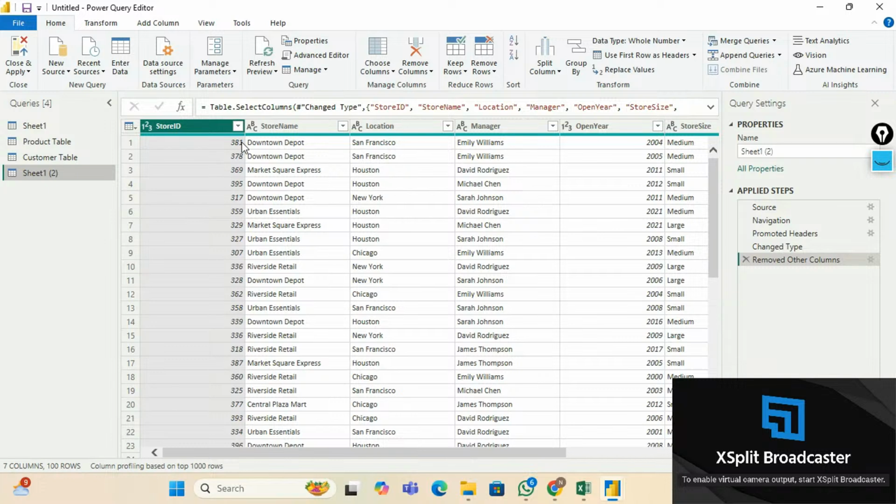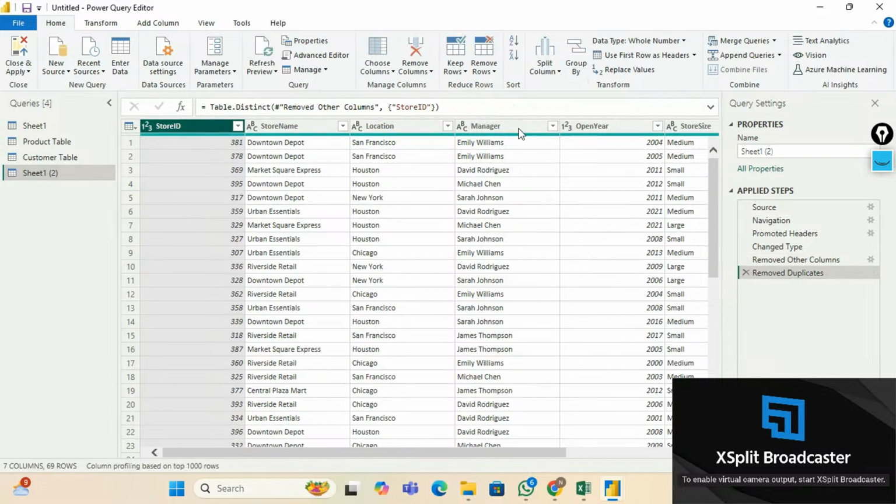Again the same process. Remove the duplicates. If we have duplicates, it will remove. Yes, 31 duplicates got removed. And this I'll name as store table. So what I'm doing is I'm just converting the data from non-normalized data to normalized data.